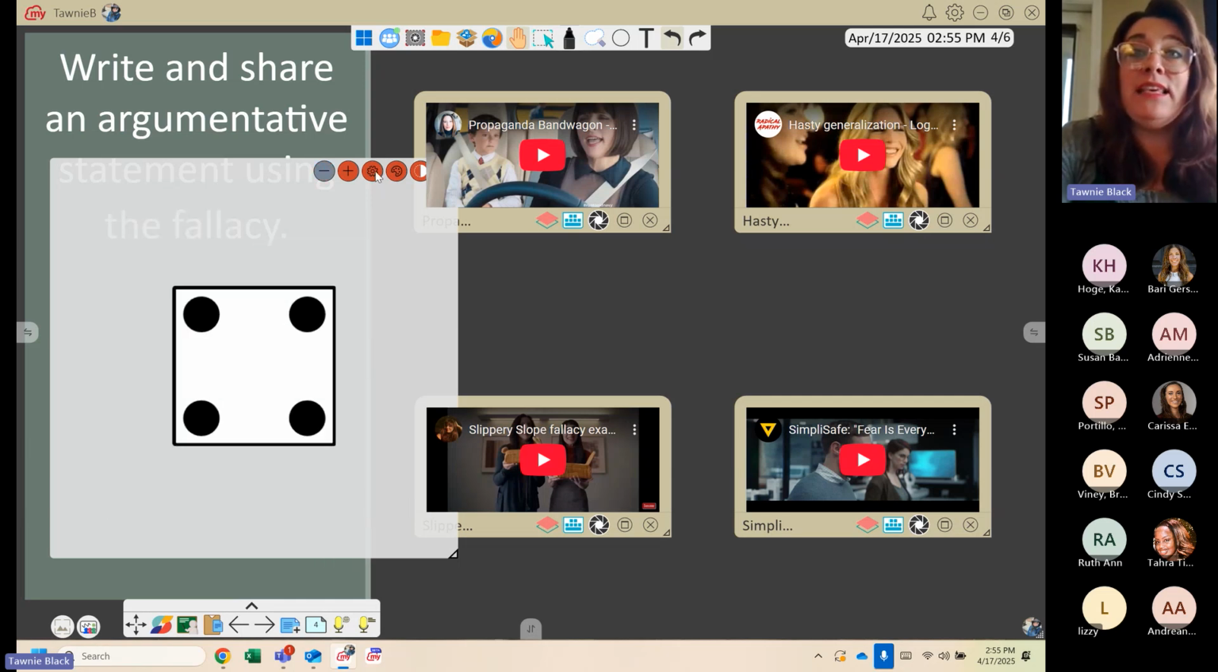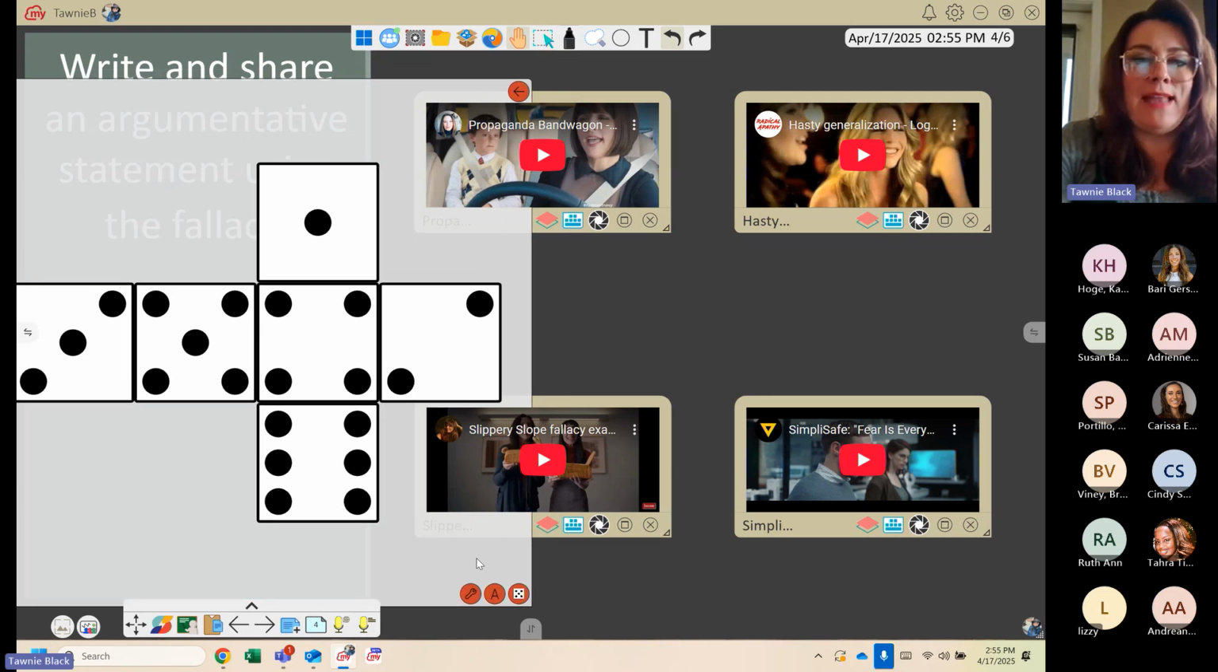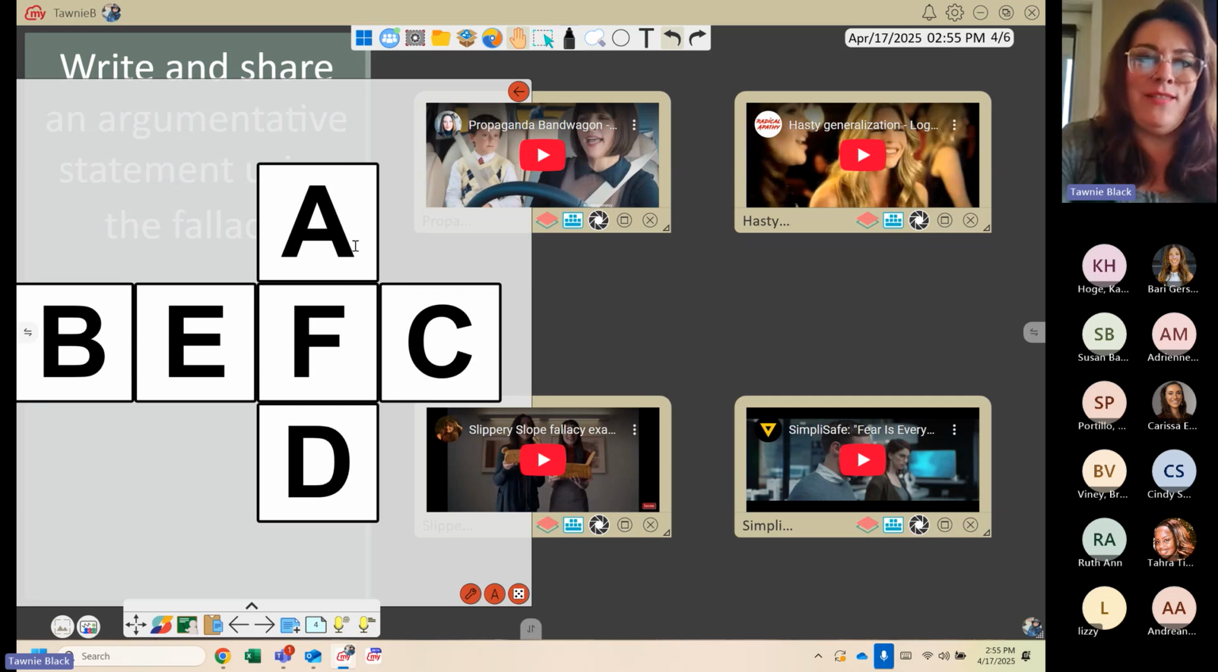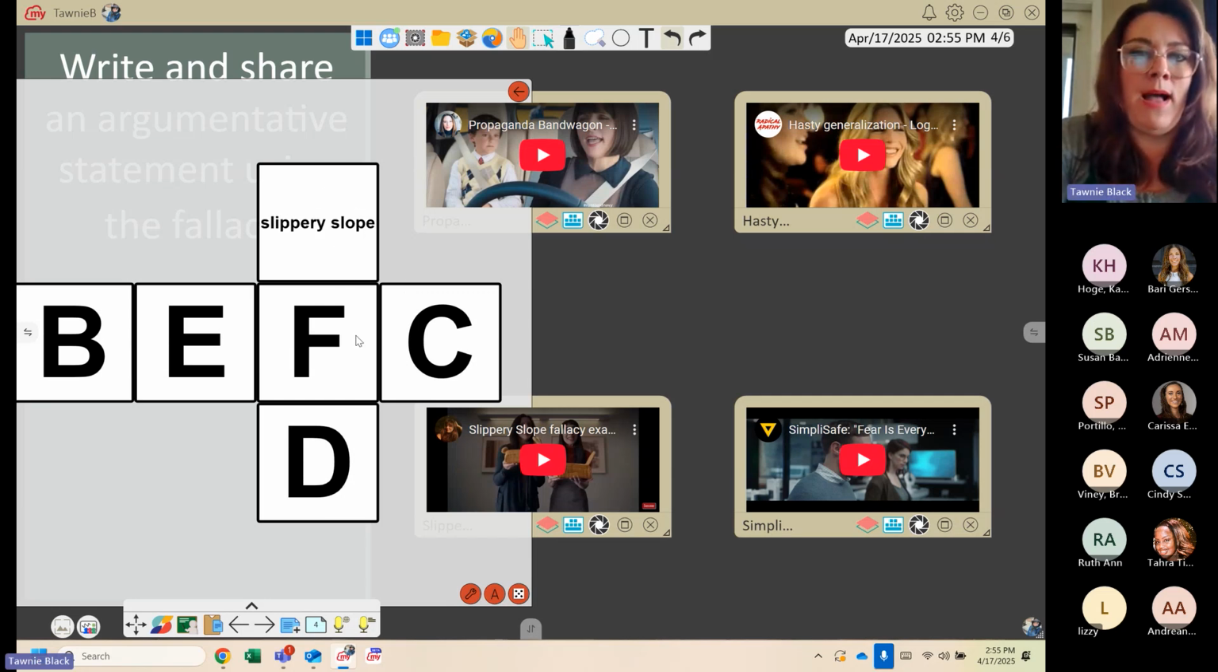And then I'm going to click on the gear. And this gear allows me to edit this. If I come down to the bottom right, see there's an A. This allows me then to type my fallacies.